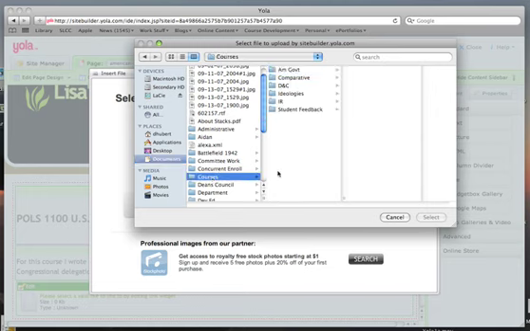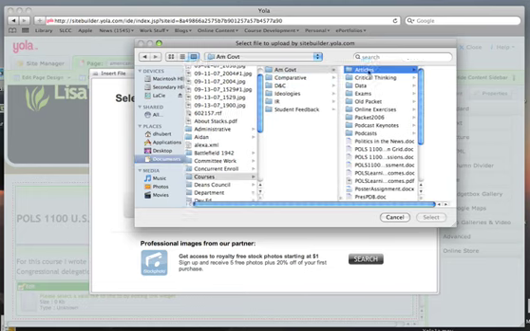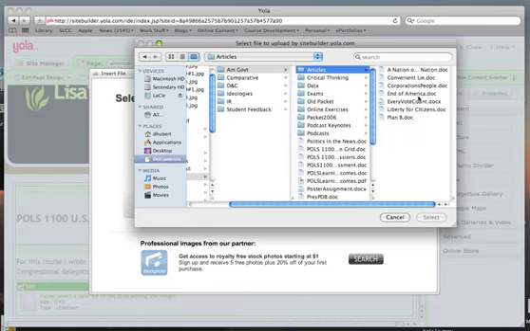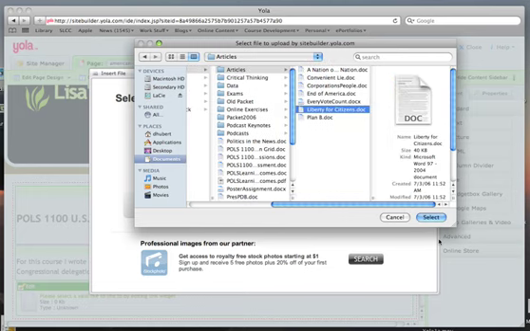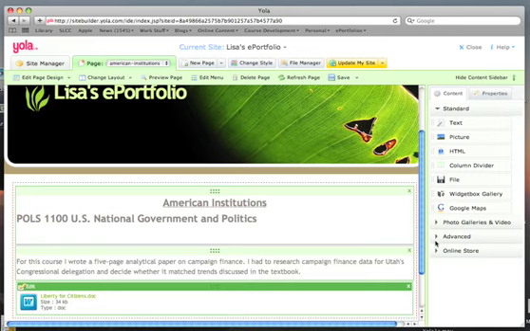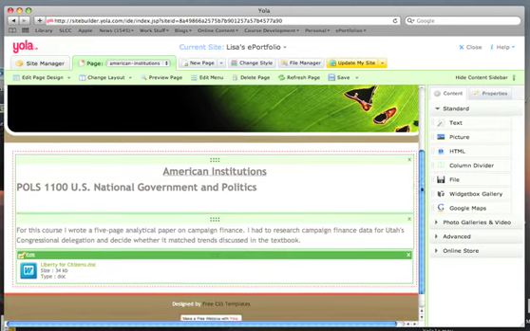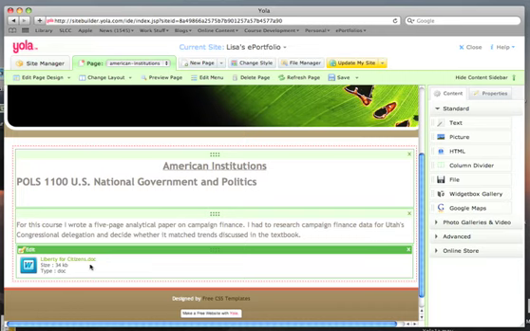And I'm just going to grab an article. It's not actually a paper that I've written. It's an article that I sometimes hand out in class, so we'll add that as though it were my paper that I had written. And it will upload that document into my ePortfolio. So there it is. That way, when I send people the URL for my ePortfolio, they can click on that document and see the quality of my work.